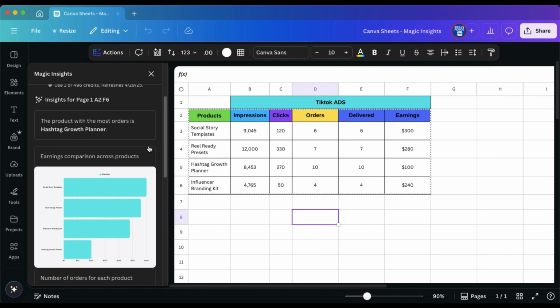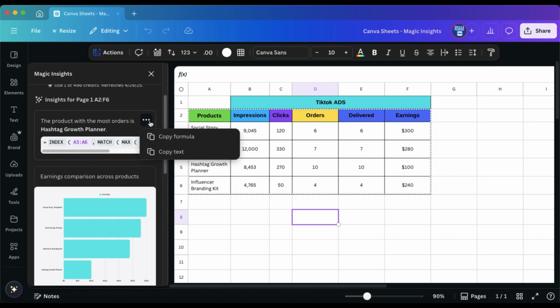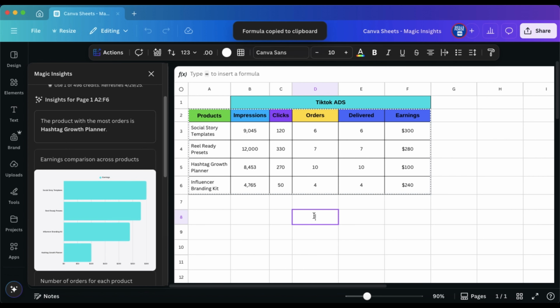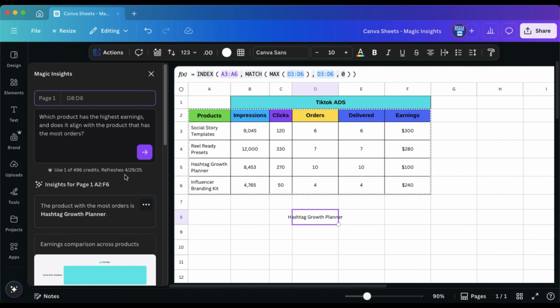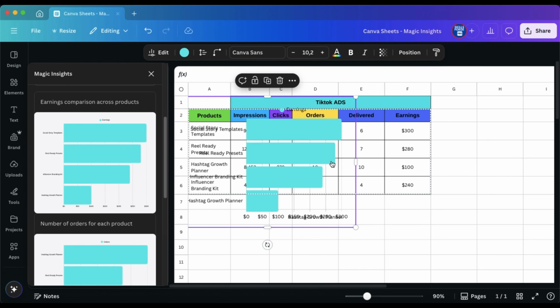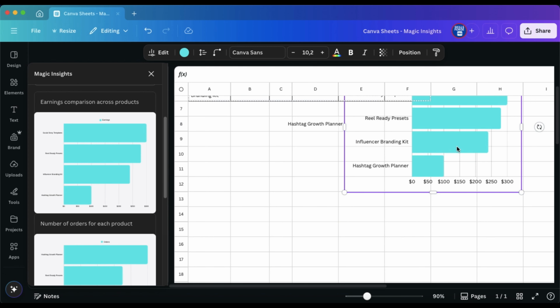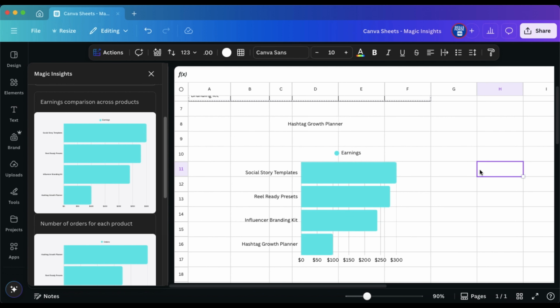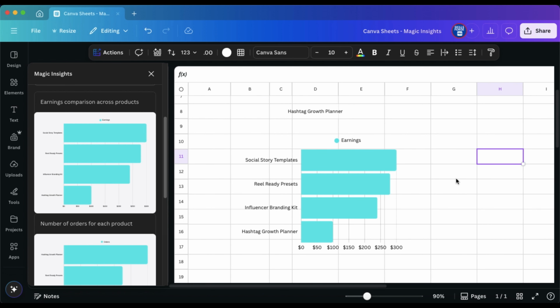But here's the best part. You can copy the formula behind the answer and paste it directly into your sheet. You can also drag and drop the charts right into your table for instant visuals. How cool is that? This is such a game changer. Whether you're doing marketing, managing a small business, or just love data made easy.